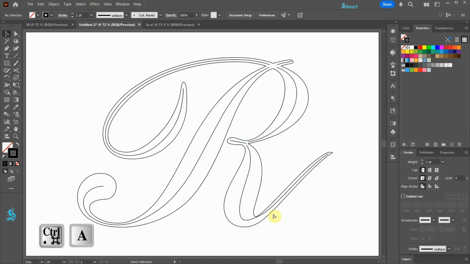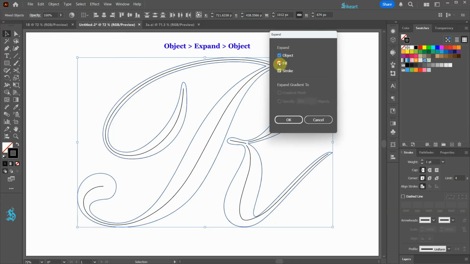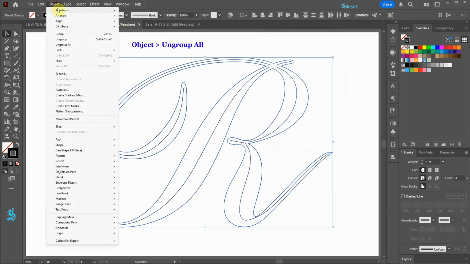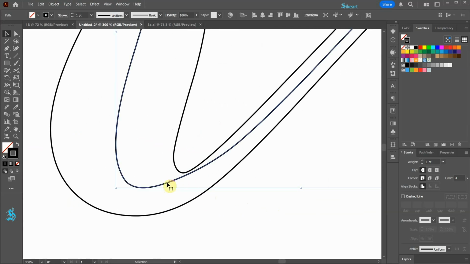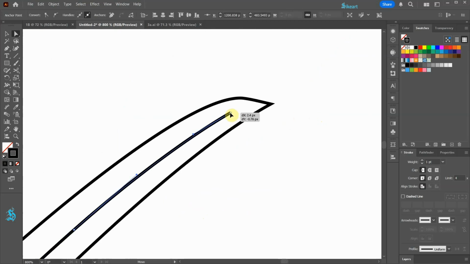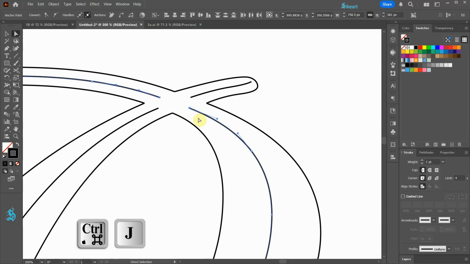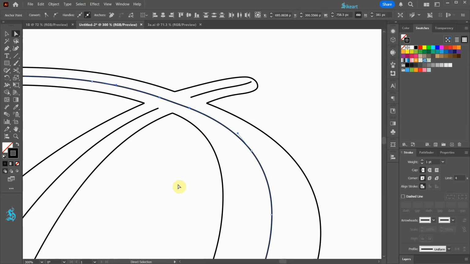Next, select everything and let's expand the blend. Now ungroup it. Select this anchor point and adjust its position. Let's extend this path and adjust the curve. Select these 2 anchor points and join them together. And repeat this with these ones.